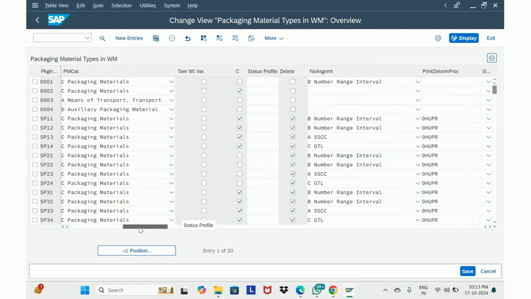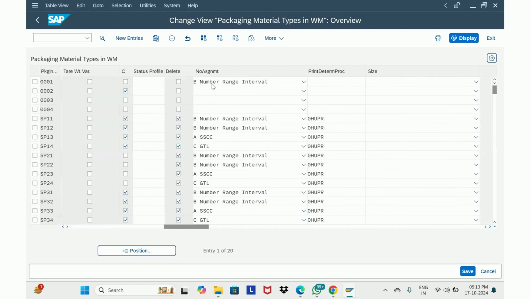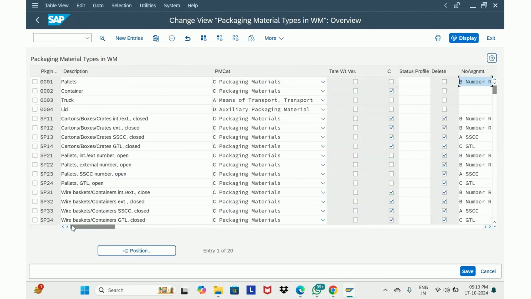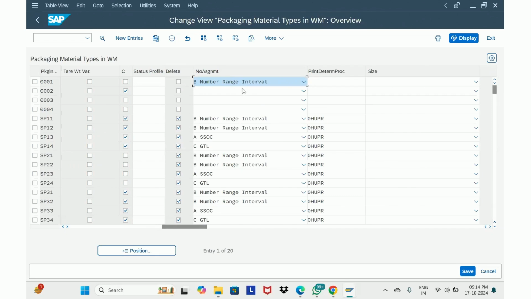So one thing that you need to make sure is you have activated your number range interval selection here. If you have selected something different, it will not pick your number range. If you have configured your different number ranges, it will not pick them unless you have put the number range interval here.